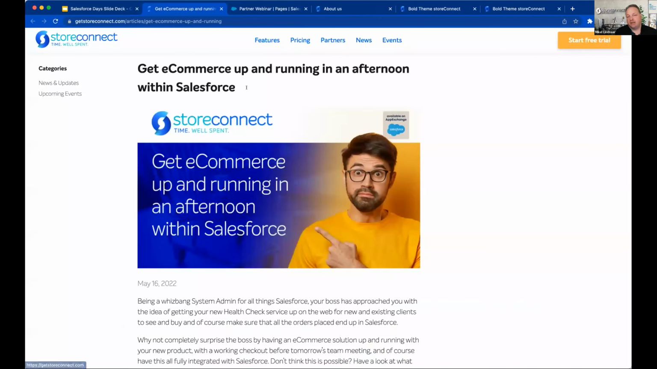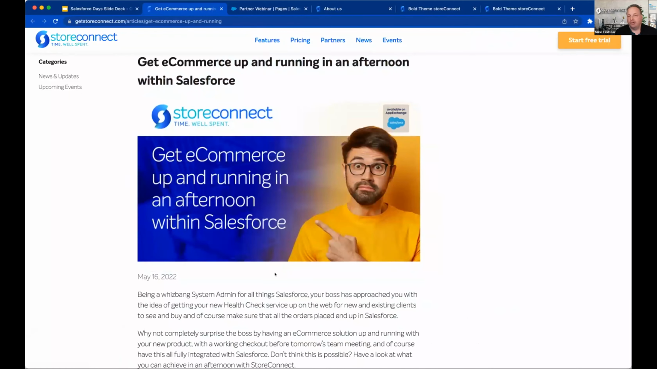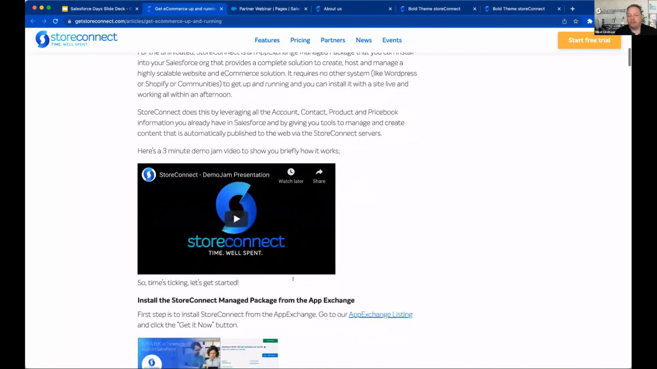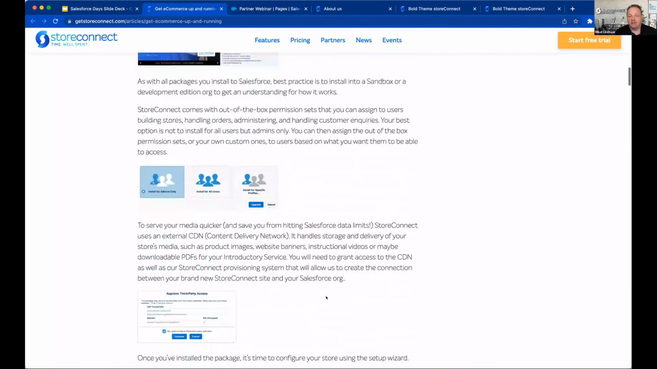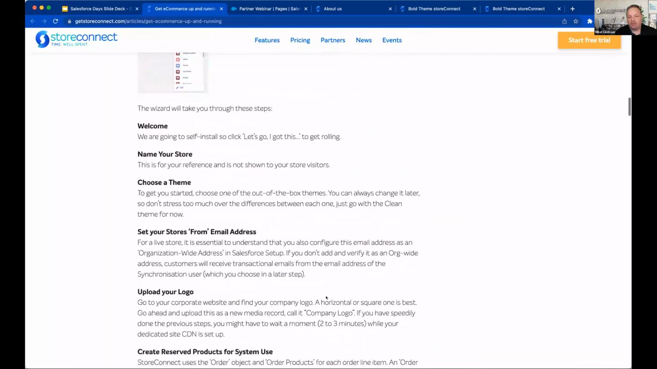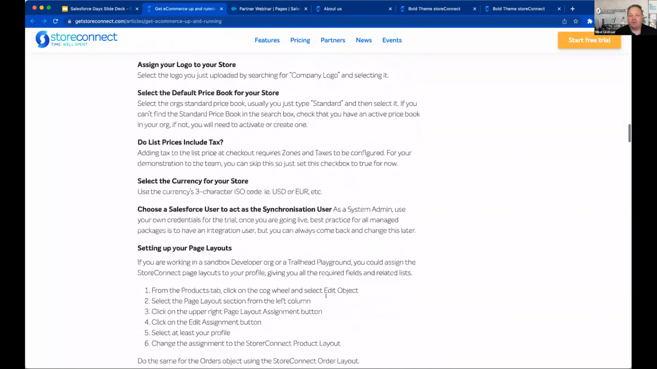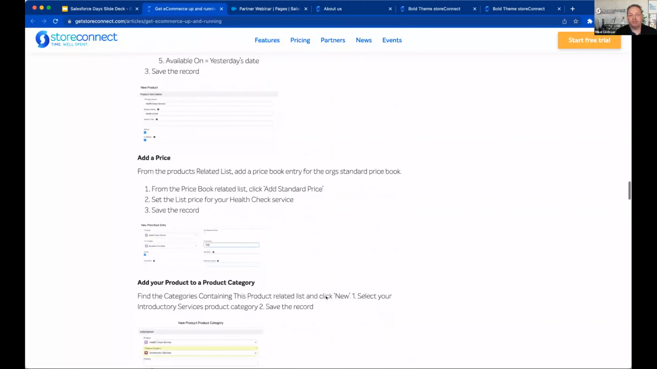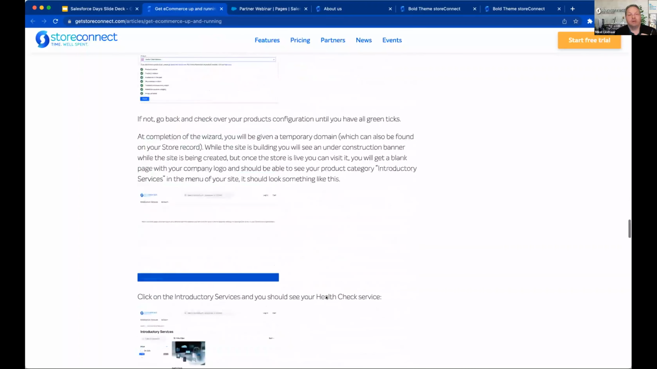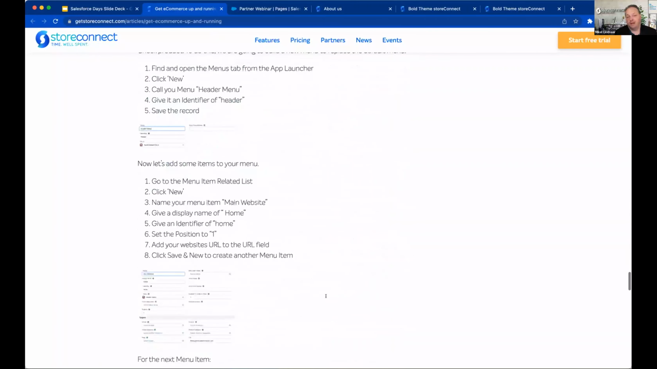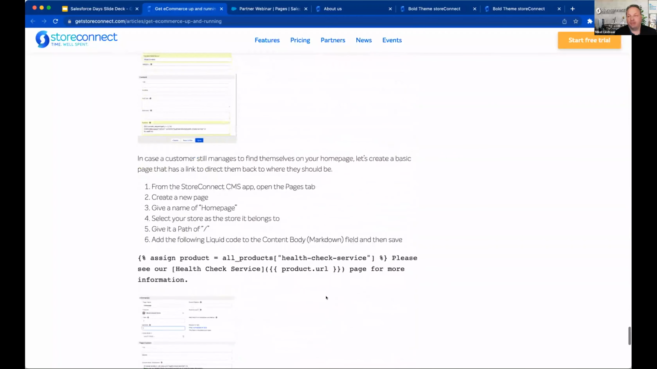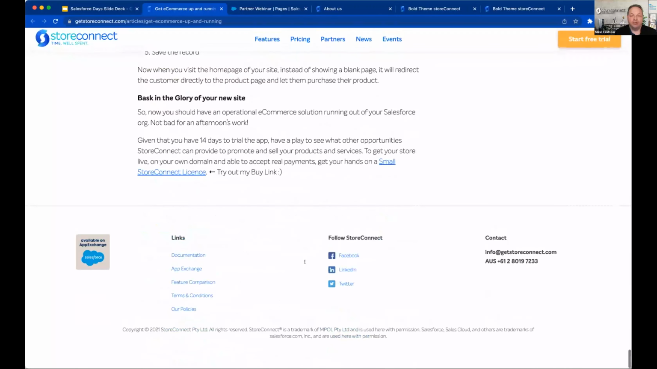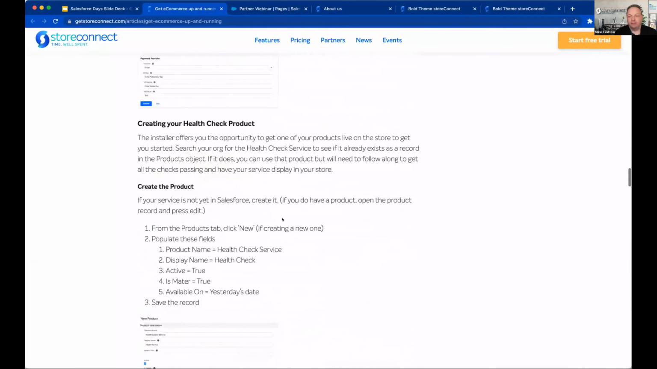We have this tutorial on our website, which Virginia's put in the chat. Get commerce up and running in an afternoon with Salesforce. You can follow this entire tutorial from start to finish in about an hour and a half, maybe 2 hours. And at the end of it, you'll have a product available to be purchased on a live store within Salesforce. And we highly encourage you to go through this all the way through start to finish, and you'll have your store up and running in an afternoon.